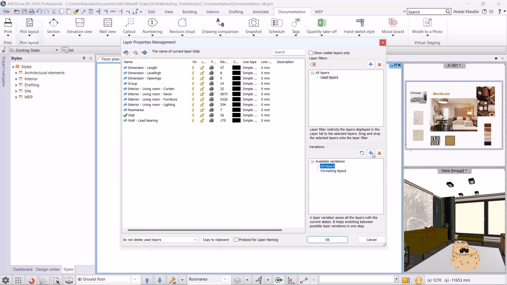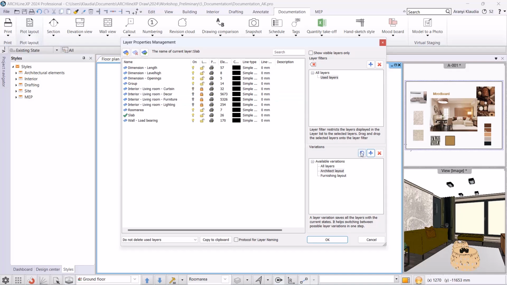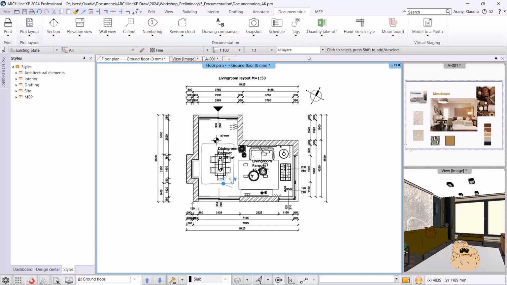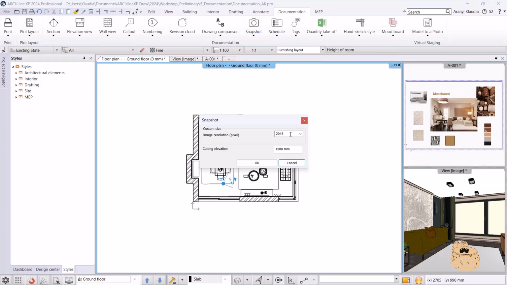Let's create the architect layout in the same way. We can switch between variations at the top in the View control bar. Choose the furnishing layout. Rebuild the 3D model. With the Documentation Snapshot Create Floor Plan Snapshot command, we record the finished model as a snapshot.